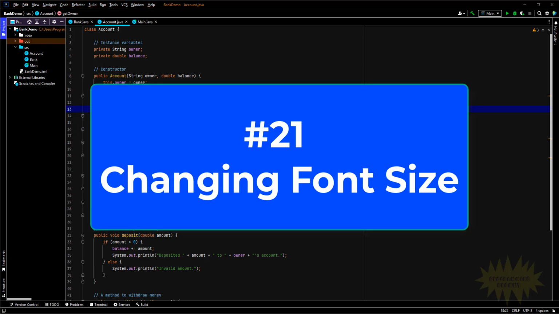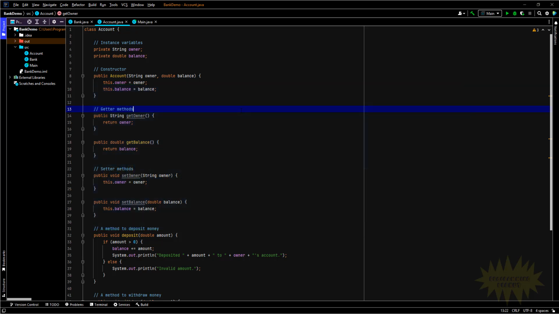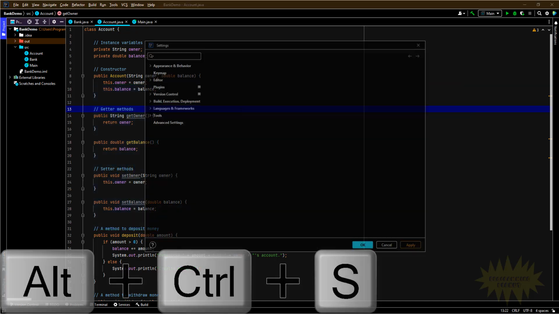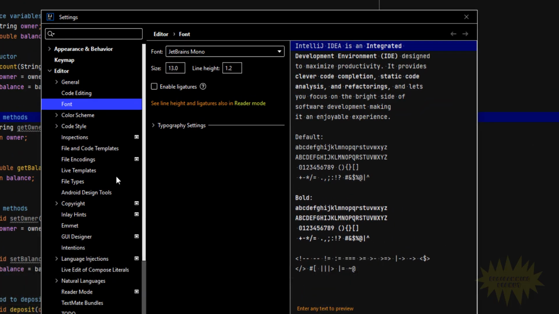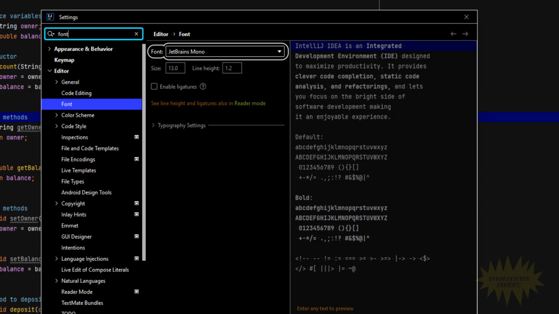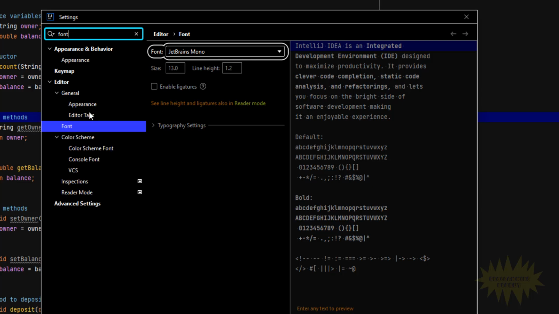Number 21, changing the font size. So to change the font size, you press Control-Alt-S to bring up the settings menu. Now, if you don't see the font option here on the left side, you can search for it here in the search box by typing in font. And then if you click on the font option, it should show you a menu that looks like this.